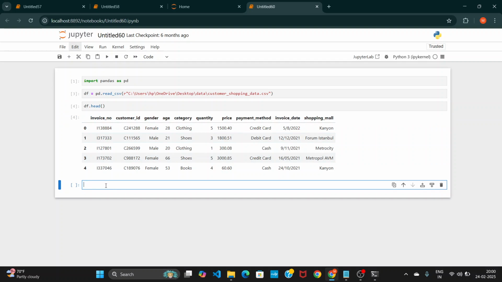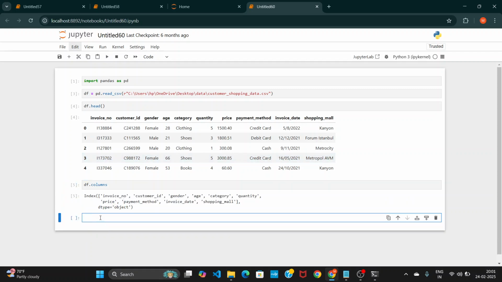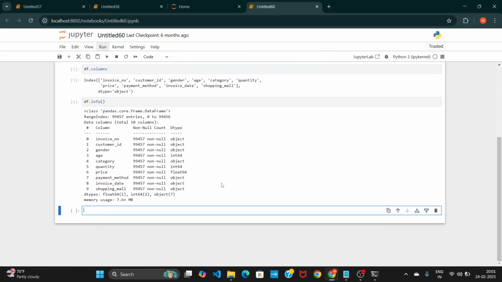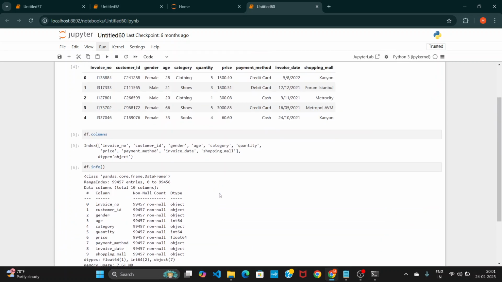To display all the column names, type here df dot columns and click on the run button. To display the data information, df dot info and click on run. So friends, in this way you can read CSV file into Pandas.